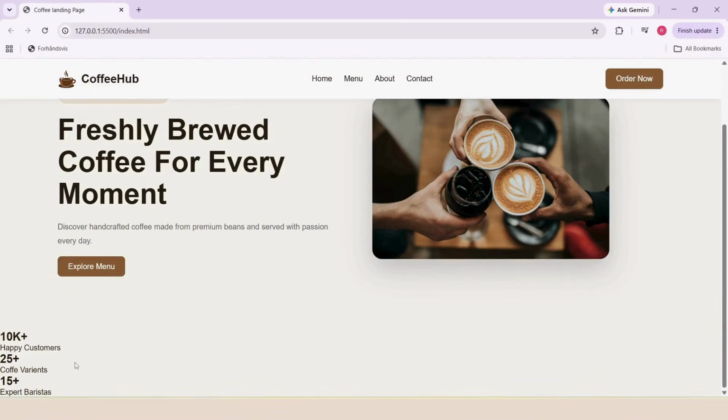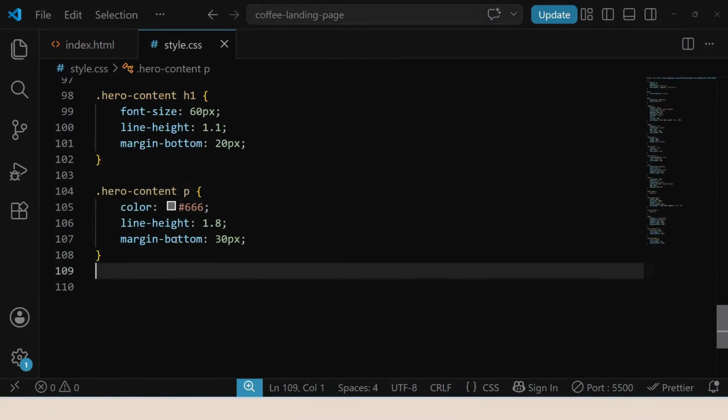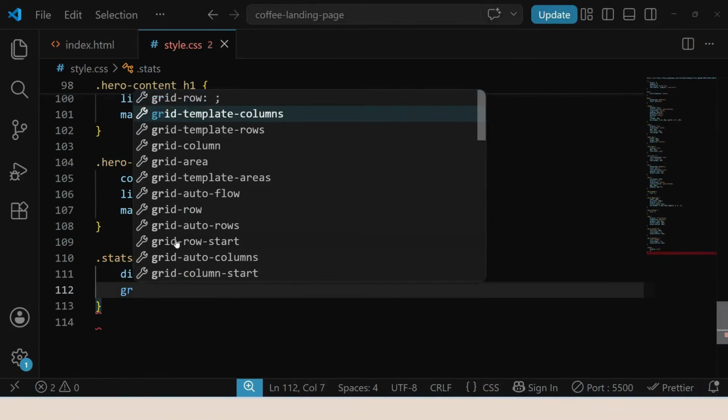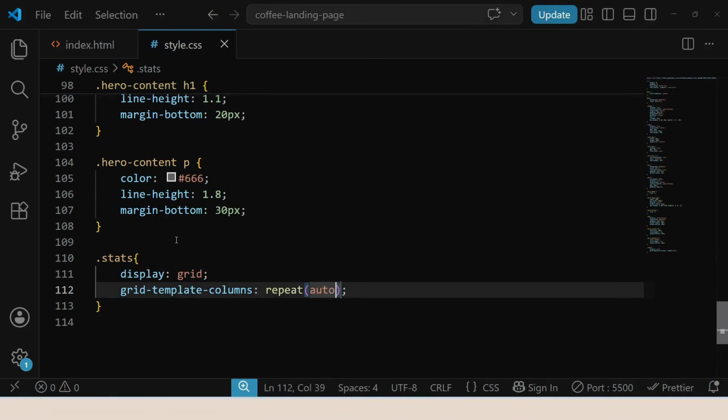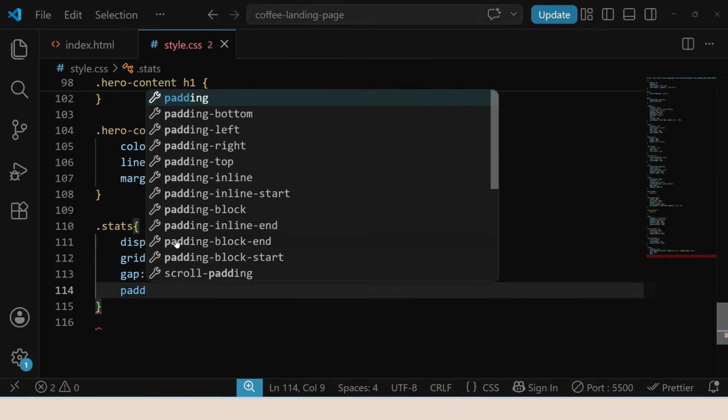Let's move to the CSS. First, let's target the stats section. I will use CSS Grid because it's a great choice for arranging multiple items evenly. Now I will create responsive columns using repeat, auto-fit and minmax. This allows the layout to adjust automatically on different screen sizes.